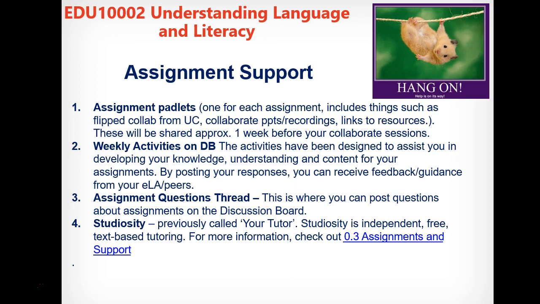And Studiosity is another resource that you can access in regards to helping you with your assignments. Now, just remember, they are not a draft reading service. They are there to help you with your referencing and also your overall grammar, spelling, those kinds of things. Just also be aware that our ELAs do not read drafts. We just don't have the time for that. With over 500 students in the unit, we are not paid for that, and we just don't have the time. So please don't ask the ELAs to read any drafts.